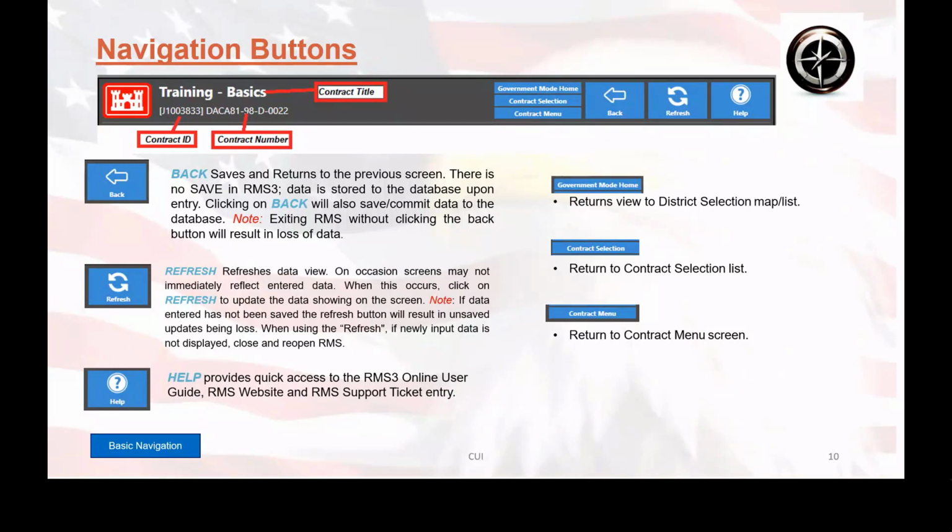So if you are working in a module and you see the refresh button start to circle, that means there are changes that have been updated and you need to grab those before you do anything else. So if you see the circle button going, go ahead, click on it just to make sure everything is up. And then when you click on the back button, that's not going to overwrite other people's information.